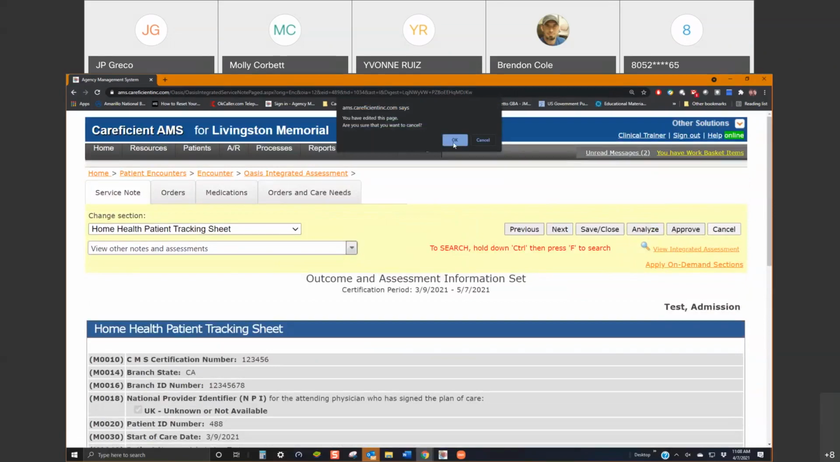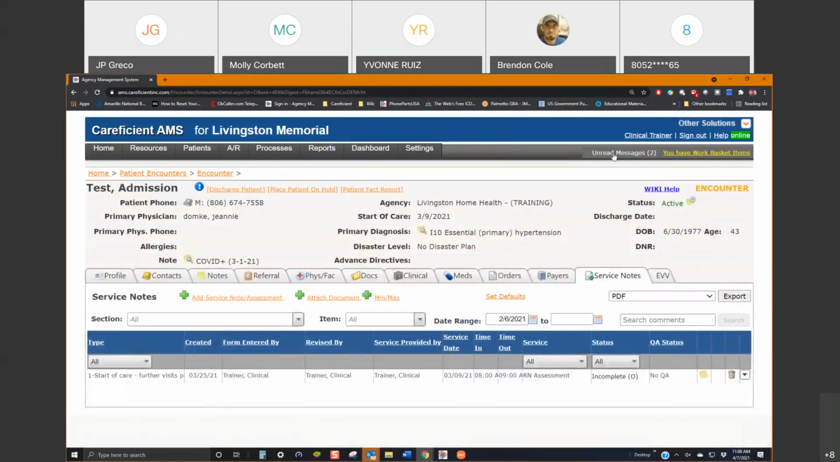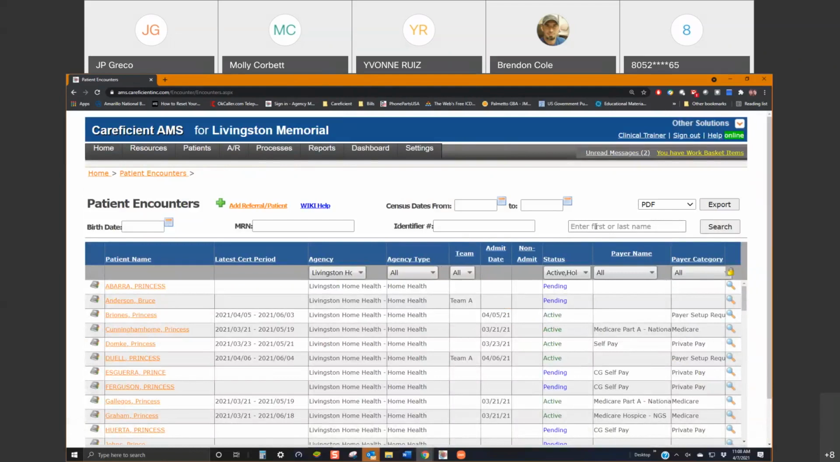unless the note is QA'd and is sent back to you, in which case you'll get a message up here in your unread messages, and then you'll have to go back and edit that service note to mark it as complete. So that's how you're going to enter the Oasis integrated.